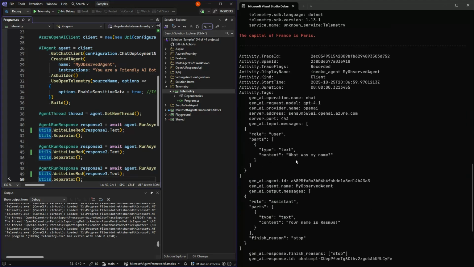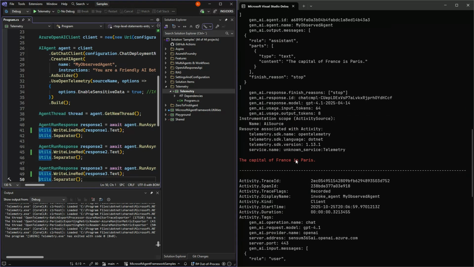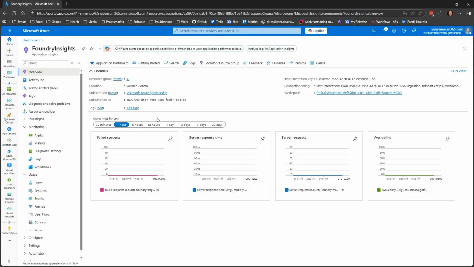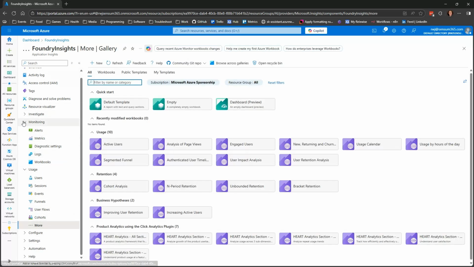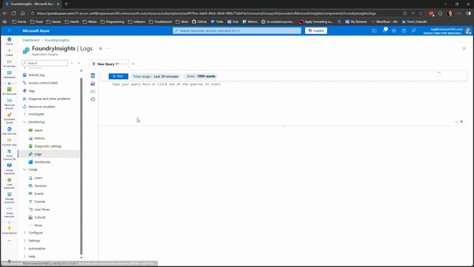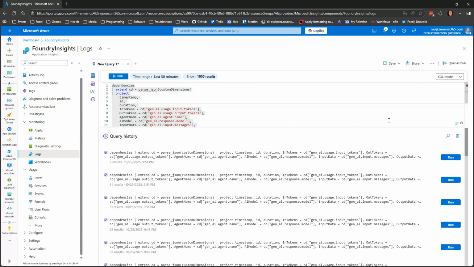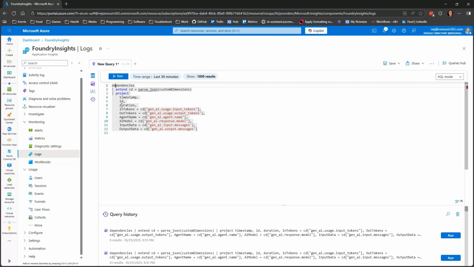And this is what we also get sent up into Azure. And what we can do up in Azure, we can go in. Application Insights doesn't really have anything, as far as I know, for showing GenAI data. But we can make our own logs and our own workbooks if we want to. So all the data goes into a table called dependencies, and most of it goes into something called custom dimensions, which is some JSON. So I'm just projecting that out using KQL.